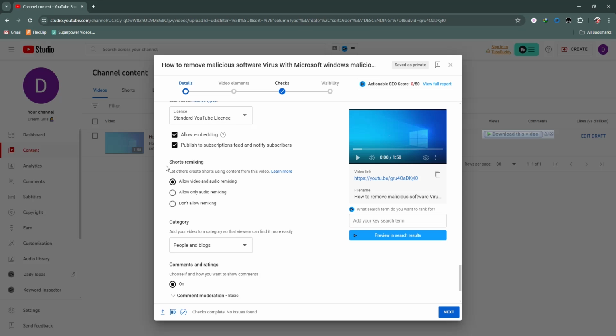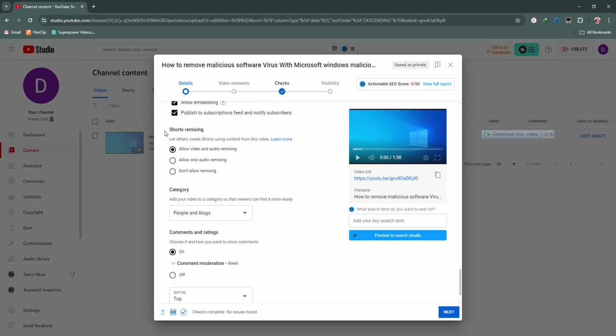Now we are going to talk about shorts remixing. So what is actually shorts remixing? You can see this: let others create Shorts using content from this video. Basically, if you enable this option, other YouTubers can use your video and audio to create short videos. There are three options available. The first one is allow video and audio remixing, allow only audio remixing, or don't allow remixing. So if you don't want to allow remixing, then select this option.